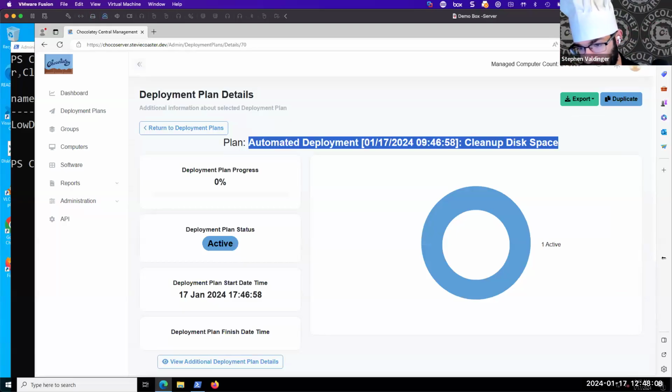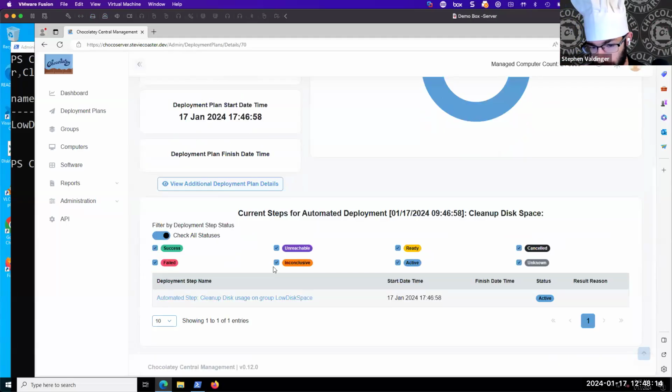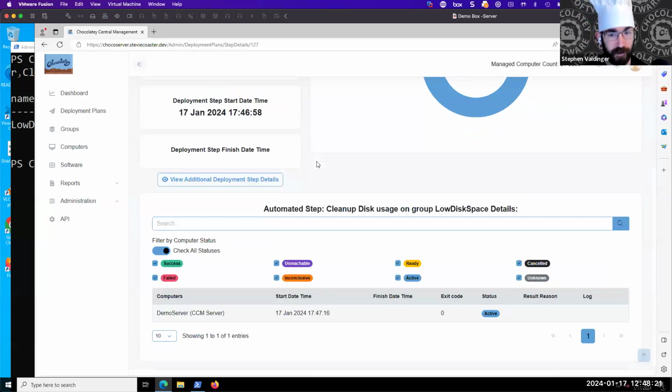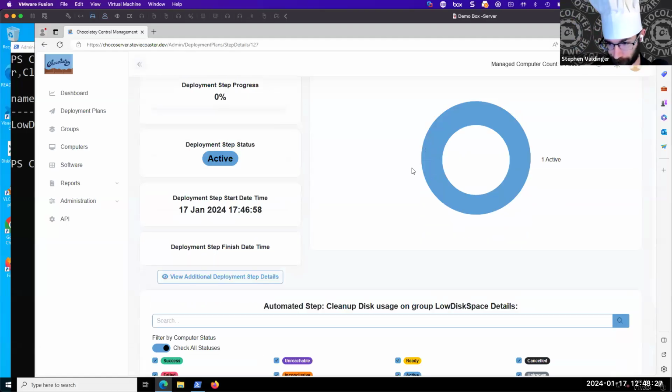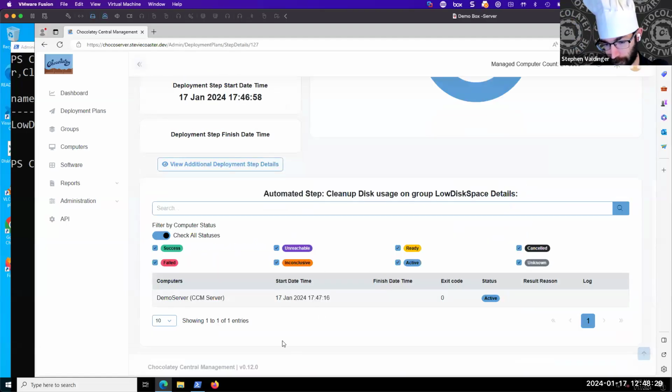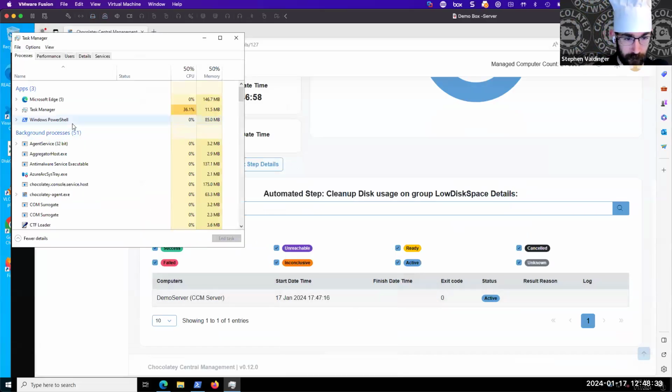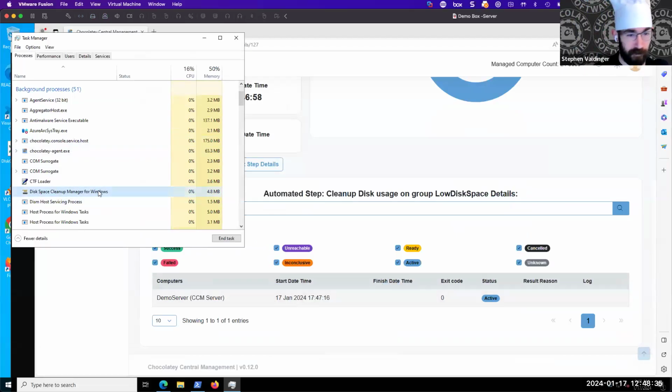And then if we look at the details of the deployment, as soon as I find my mouse, there it is. We've got that automated step as well. So we've even very clearly named the step that says, hey, we're going to run this thing on this group. And then this step is also active. And if we look on the server at the processes, yes, the disk cleanup utility is actually running.